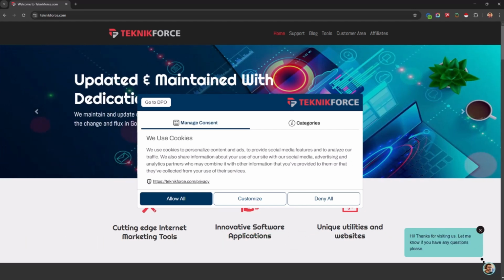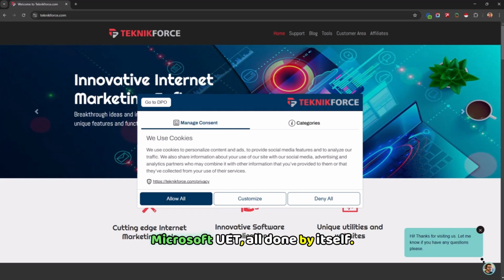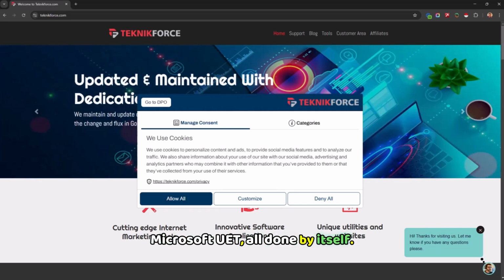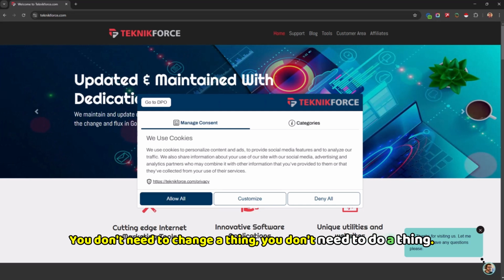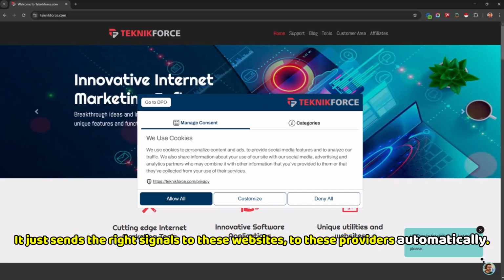By the way, Complyfi automatically puts you in compliance with Google's Consent Mode V2, Microsoft UET, all done by itself. You don't need to change a thing. You don't need to do a thing. It just sends the right signals to these websites, to these providers automatically.